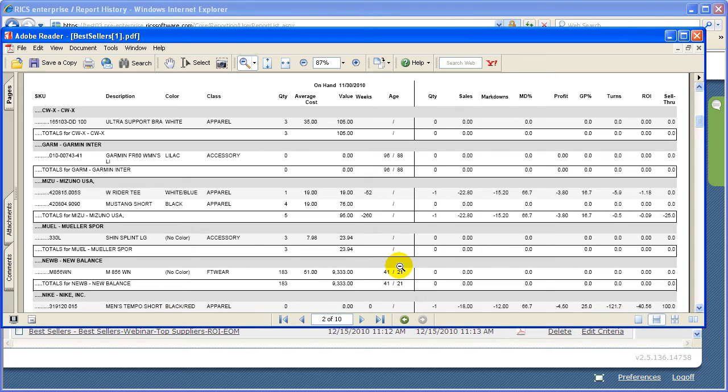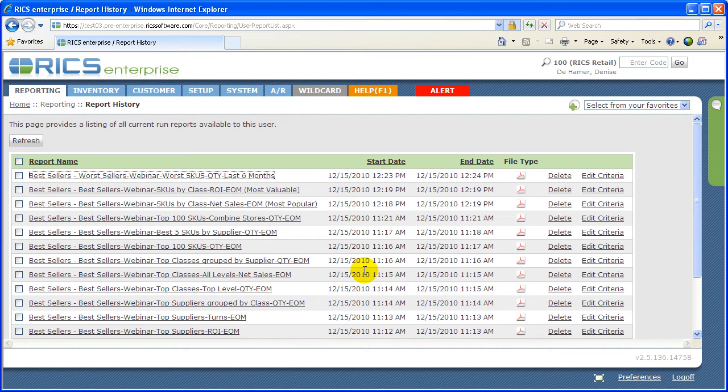So you can really take a look at this and decide, can I get with the supplier and send some of these back? What do I need to do here? Do I need to mark them down or what? Let's free up the space so we can get a new product that's going to sell.